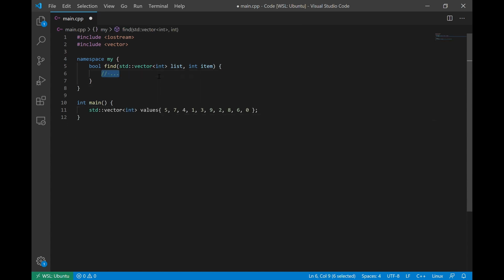And now to the implementation of this find function. We're going to start with the most simple approach, the naive approach, and we're just going to write a simple for loop. So we're going to start with int i equals 0.